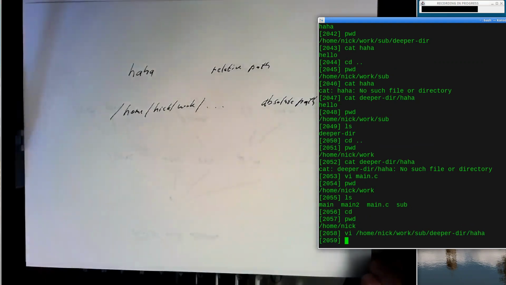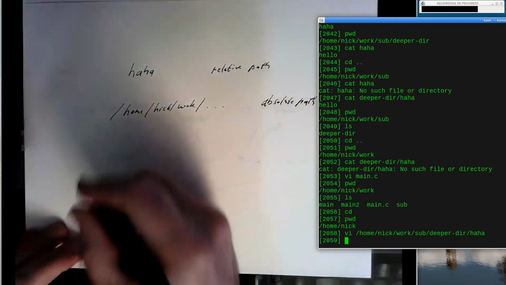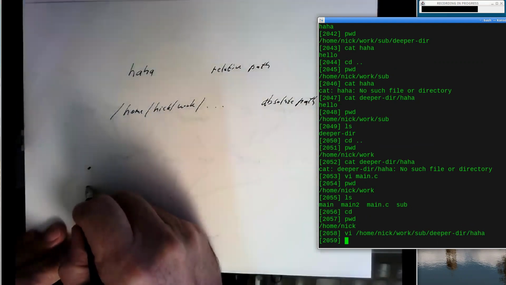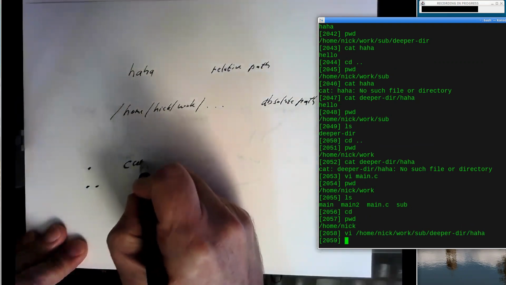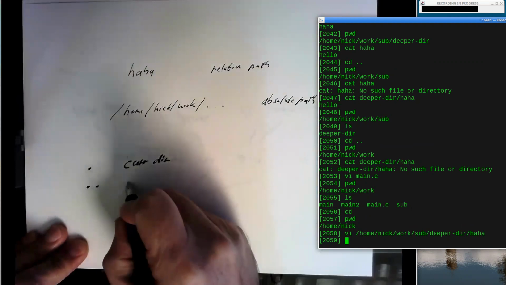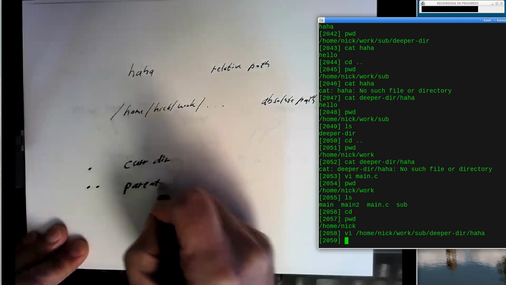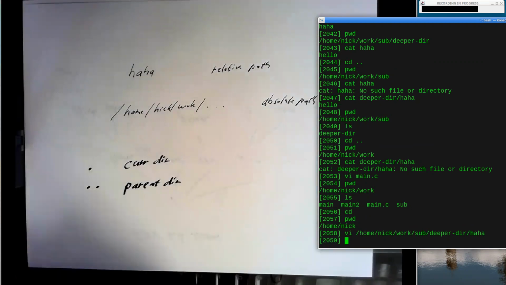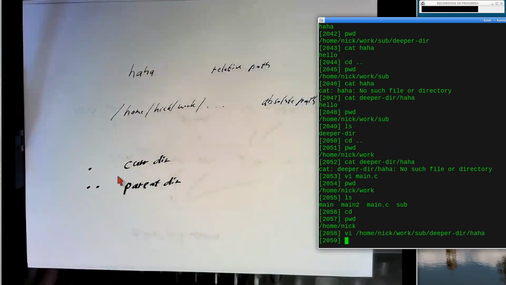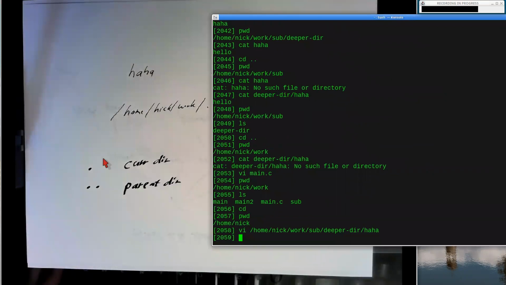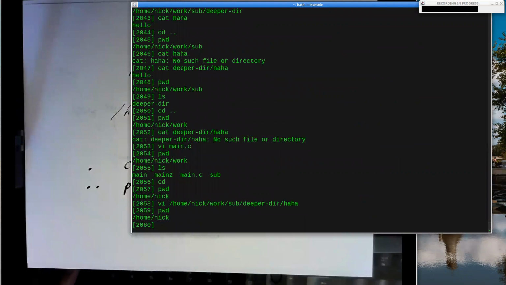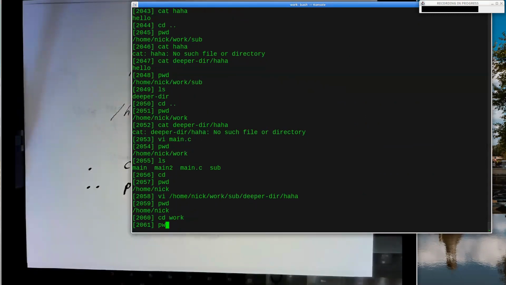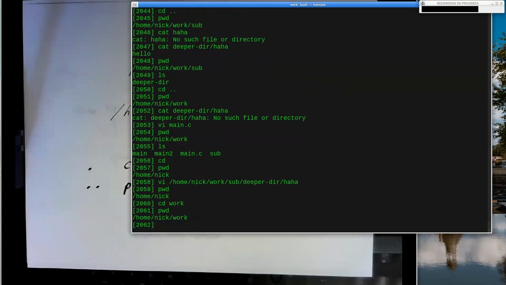And so there's these special directories. There's dot and there's dot dot. And dot is an abbreviation for your current directory. And dot dot is an abbreviation for your parent directory. And so those are also relative, right? Dot is my current directory. So if I'm sitting here under home nic, dot means /home/nic. If I'm sitting under home nic work, dot means /home/nic/work.